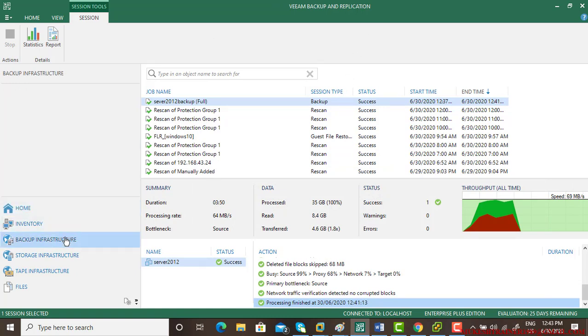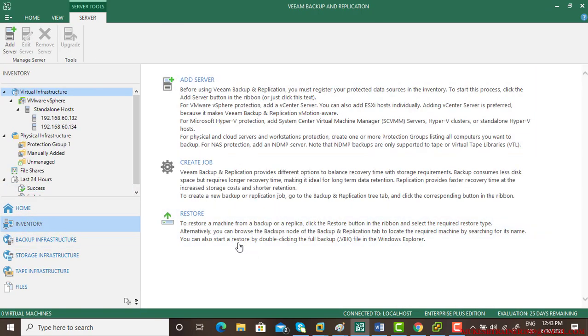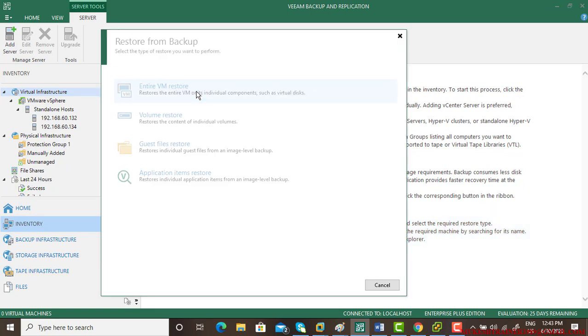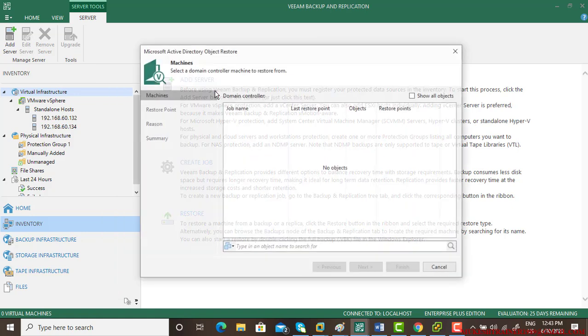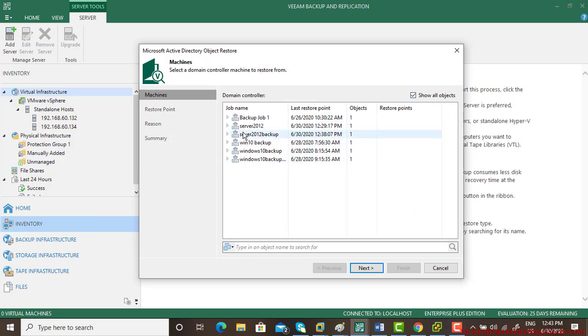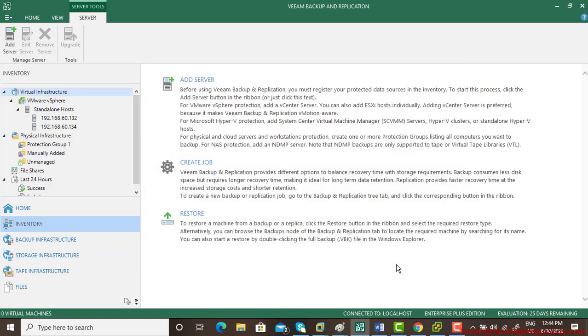So my next step is to go back to the backup infrastructure and inventory, virtual infrastructure, restore from backup, and the last is application item restore. Select Microsoft Active Directory and show all objects, Windows Server 2012. There are plenty of backups now, and this is the latest one, taken at this time. This has been a success. If you have doubts, you can check in the backups. Done, and finish. Now wait for some moment.